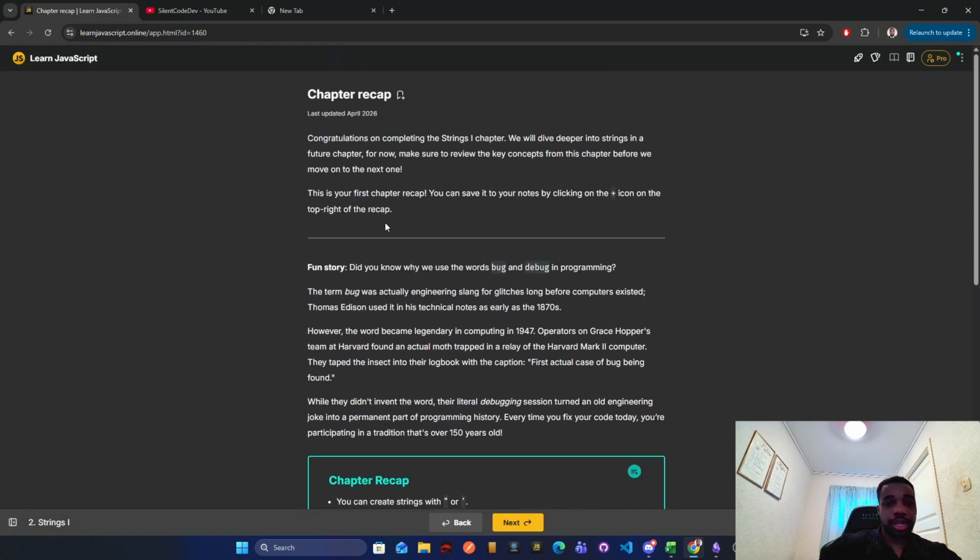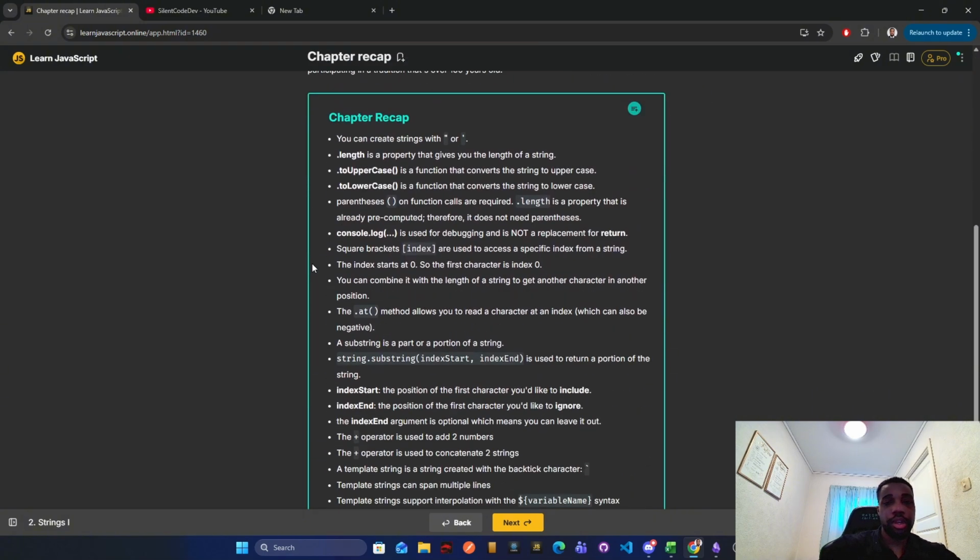Okay, so chapter recap. You can create strings with double or single quotes. Length is a property that gives you the length of a string. toUpperCase is a function that converts the string to uppercase. toLowerCase is a function that converts the string to lowercase. Parentheses on function calls are required. Length is a property that is already pre-computed, therefore it does not need parentheses.